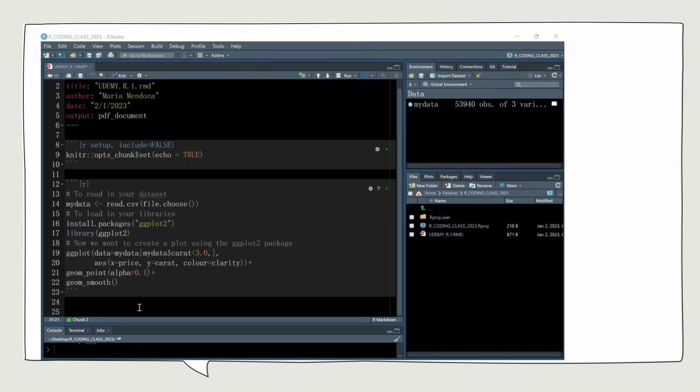Okay, so now we're just gonna create a little plot, and we're doing that because we inserted this package ggplot2, and that's to make plots. So we're gonna go ahead and do that. So you just type in ggplot, and then data is equal to, so data is the argument that you need to fill in. So data is equal to my data. Remember, we chose to name our data set my data.